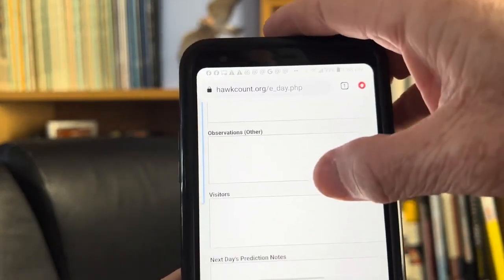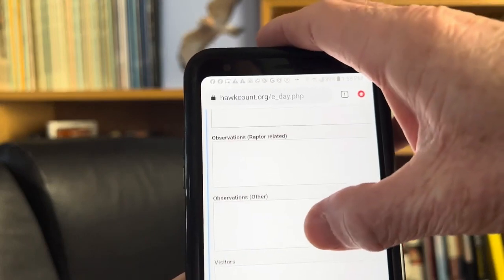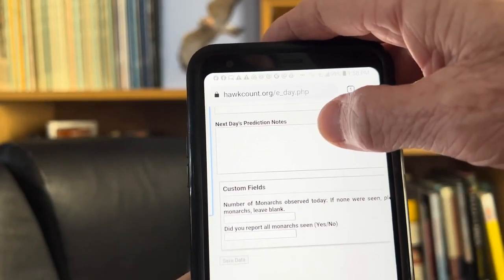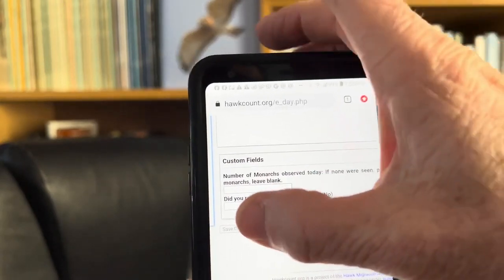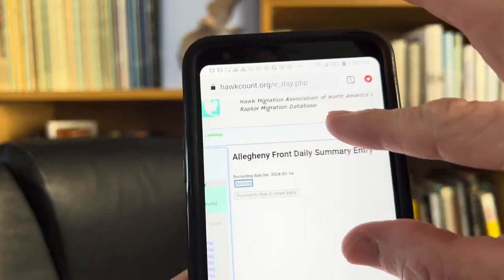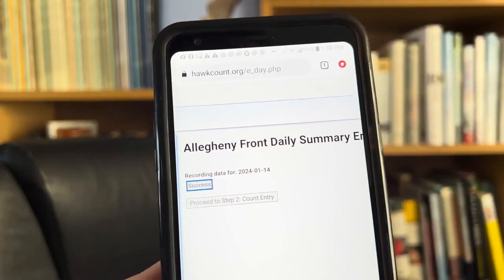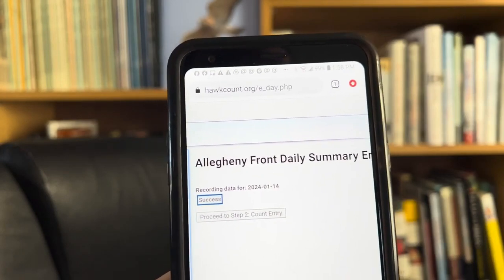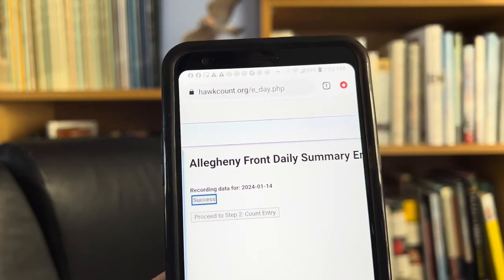I can then go up, and if I would like to put visitors in now, observations, I can, but I'm going to save that for later on. I can always come back. Then I'm going to hit my save data. I can see right away that I'm ready to go. And if anyone goes on to Hawkcount.org, they'll see that front display of our data.